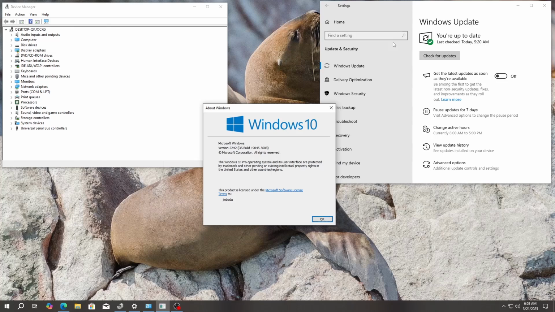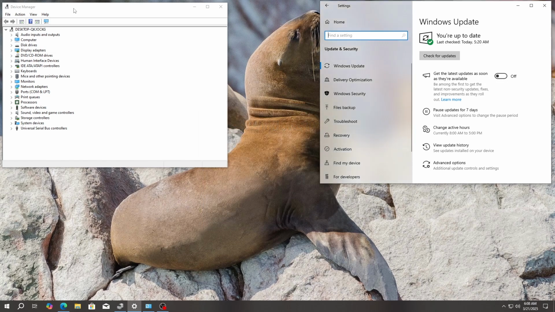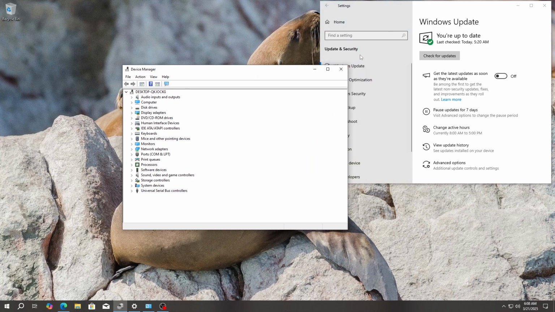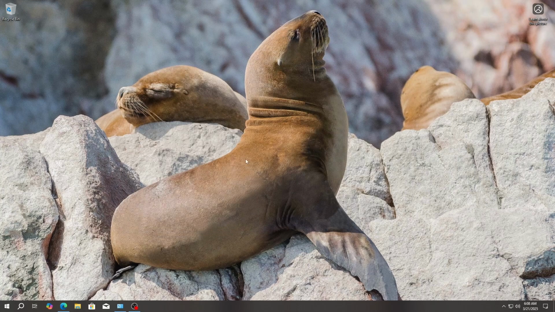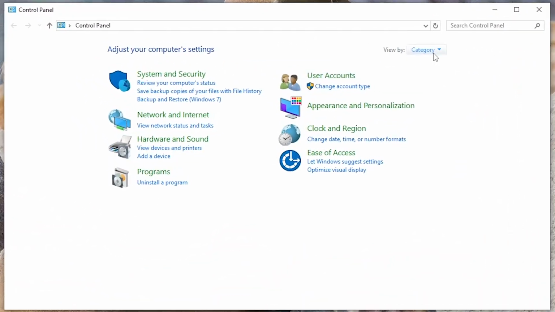This is a fresh install of Windows 10. Here's the version I'm using. I only installed the necessary drivers, ran Windows Update, and of course installed OBS. To start my optimizing path, I'll open the control panel.